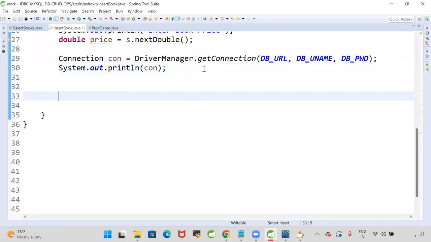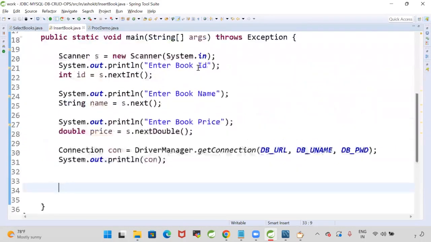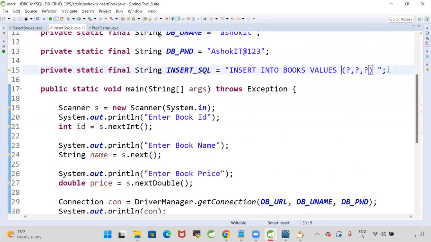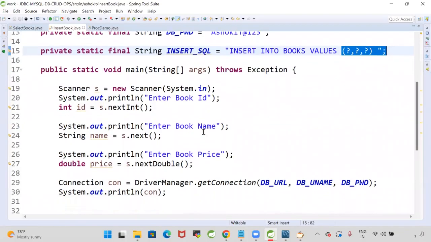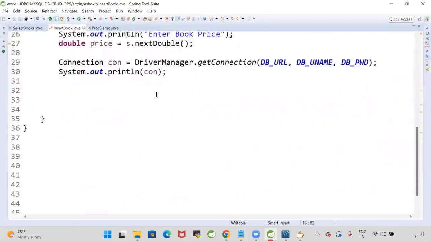Here I want to create a statement to execute my query. My query is having positional parameters. How to execute a query with a positional parameter? Statement or prepared statement? Prepared statement.